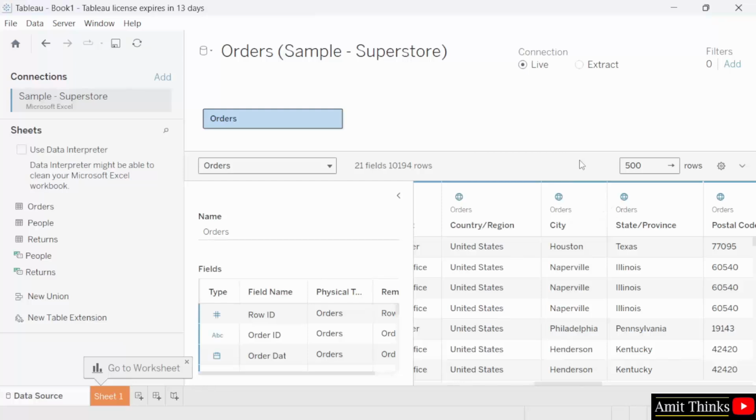Okay, guys. So guys, we saw how we can connect a data source in Tableau. We connected our sample superstore file. It is already provided by Tableau. Thank you for watching the video.